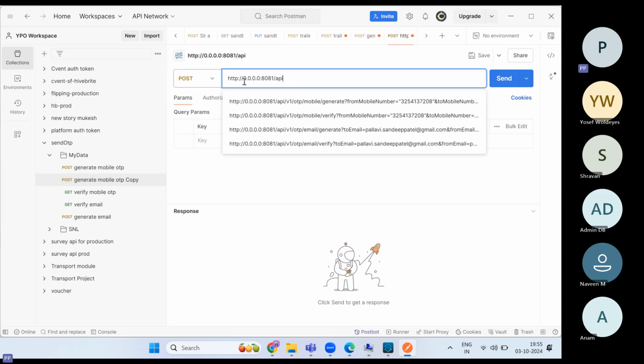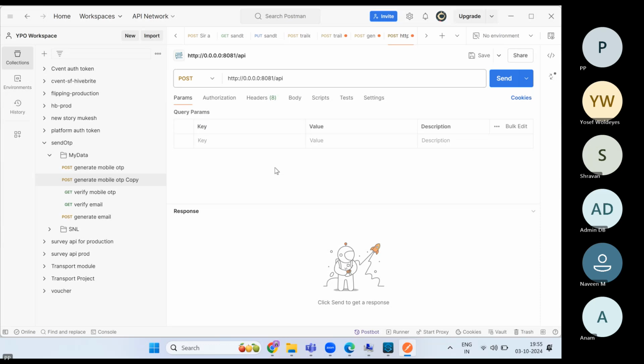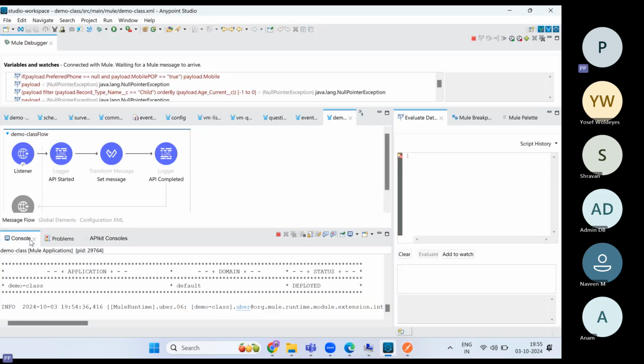Okay, this is our host 0.0.0.0. This is our protocol, HTTP. While we were configuring the listener configuration, this is our host 0.0.0.0 and 8081. This is our port and this is our listener path, /api. Let me check. Okay, API deployed successfully.